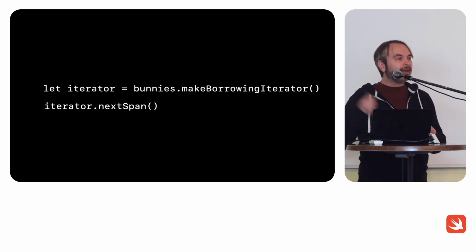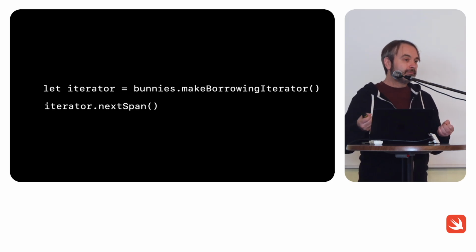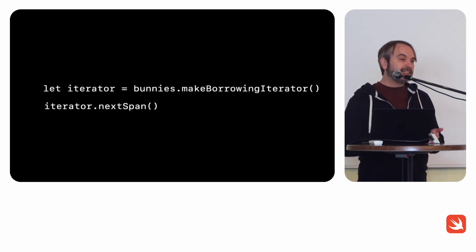So instead of getting one element at a time, what it's going to do is it's going to give you a span at a time. So the iterator, make borrowing iterator that you get out of any of these types, is going to have, instead of a next element property, it's going to have a next span property. That's going to give you a span, and then you can use that span to iterate the elements, and that's going to be much faster.